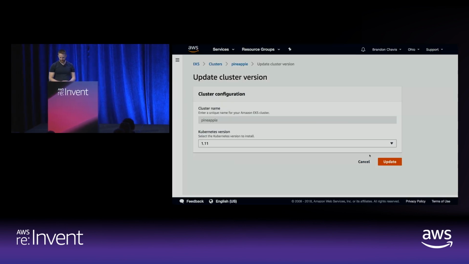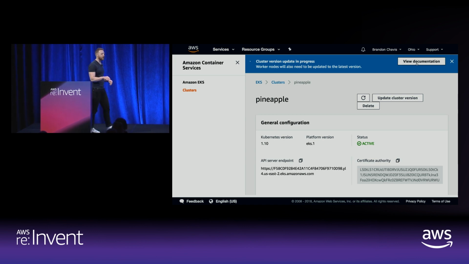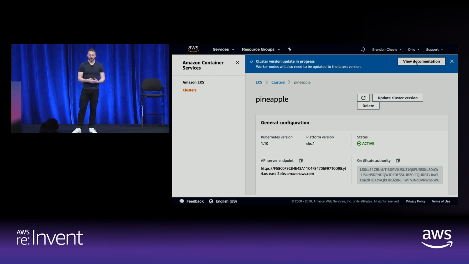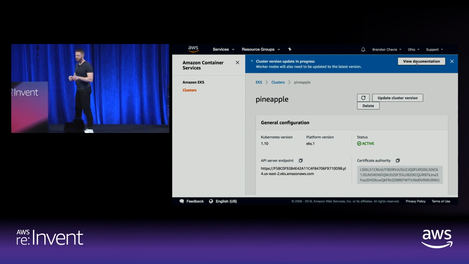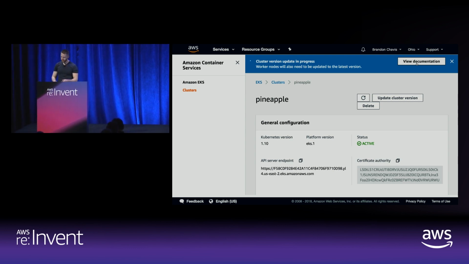Let's confirm the update. And so here we go. We've got a flash bar telling us the cluster version update is in progress. Here's the link to the documentation for your worker nodes. You can, of course, run worker nodes in a mixed configuration. Kubernetes backwards compatibility is pretty good. So you can run 1.10 nodes with a 1.11 control plane, although you might have some unpredictable behavior for new APIs and stuff that's changed between those versions.